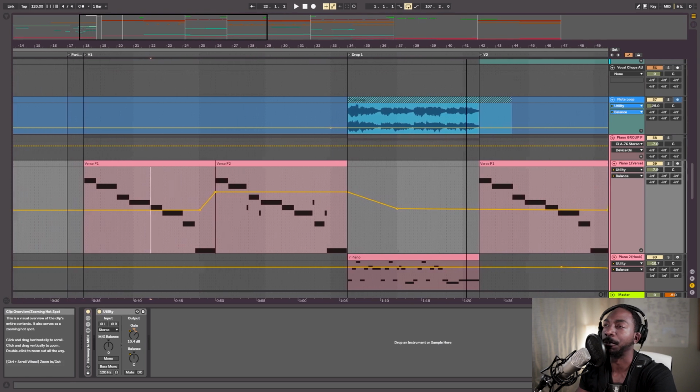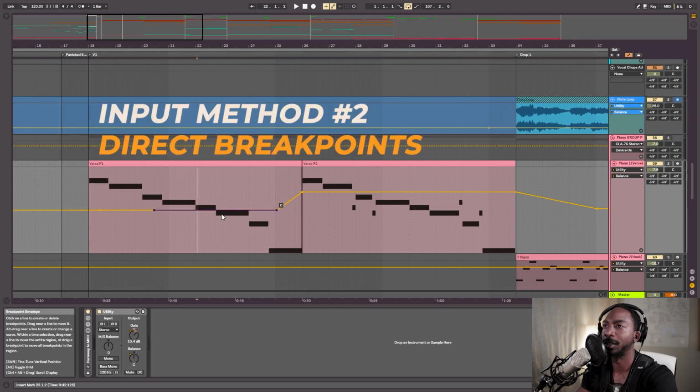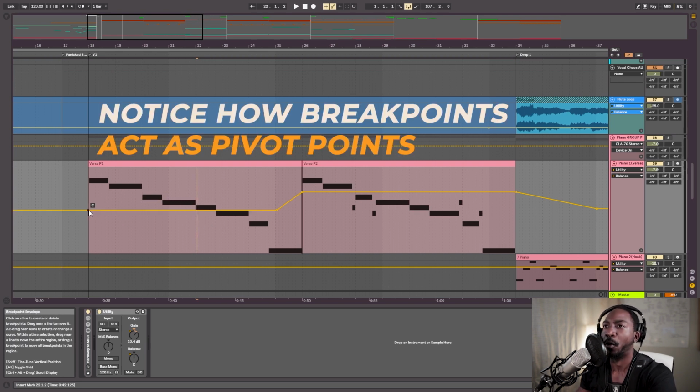Now, I don't have that set up, so that's not what we really go too deep into. But the other way you could do it would be to add in breakpoints by clicking and then dragging along the area that you want to change, knowing that left to right is the change over time, and up and down is the amount, the proportion of that change. So that's one way to go about it. But do keep in mind, one of those things that can be tricky when you're first playing around with automation is that the breakpoints are really pivot points.